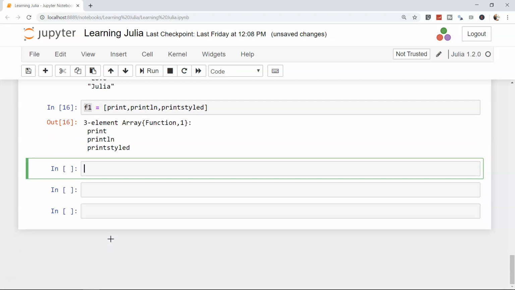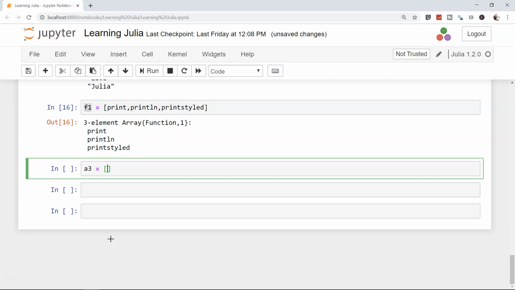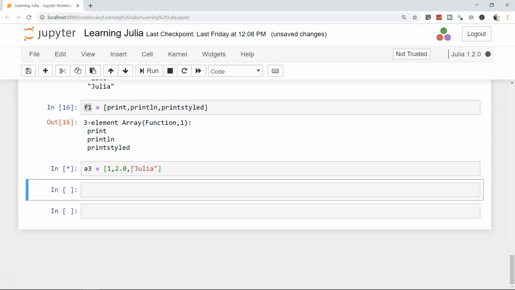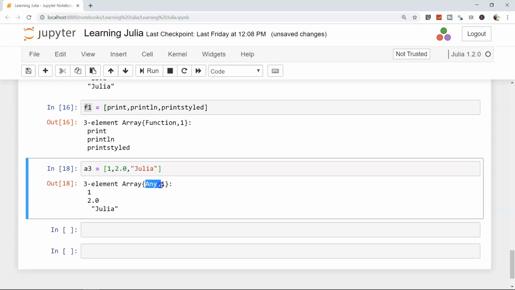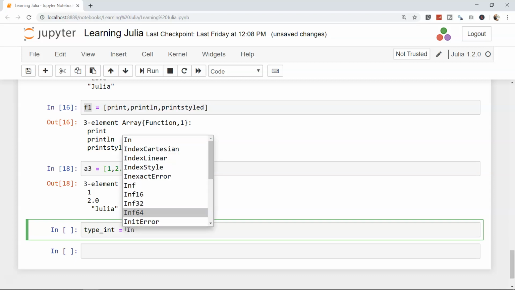Now let's see another type of array. For example, I already declared A1, A2. Let me try A3. And here I will write 1, 2.0, and then a string, which is Julia. If I enter this, 2.0 dot, okay, this is an unnecessary dot which I added, and this will be an array of type Any. That means you have used mixed types, so it contains any value within this array. So this is another type of array that you can create, which is a mixed type. Apart from this, you can also create arrays using a particular type. So what I mean is type underscore int equals Int64.